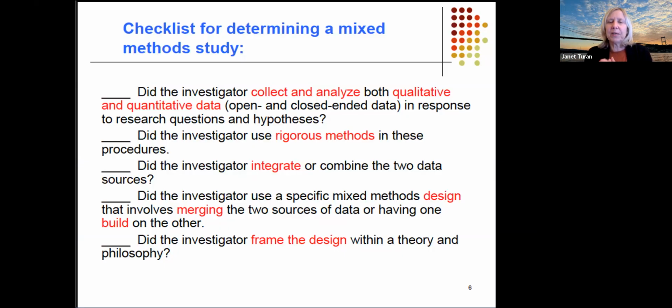So, I sit on NIH study sections and I review a lot of grants, and I see a lot of people that say they're doing mixed methods, but to me, as a mixed methods researcher, they don't meet all these criteria. So again, we have to ask these questions when we're looking at something to see if it's a real mixed method study. Did they collect and analyze both qualitative and quantitative data? Did they use rigorous methods in both these procedures? Importantly, did they integrate or combine the two data sources?